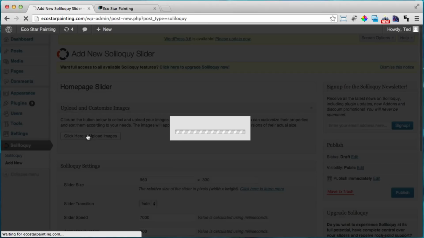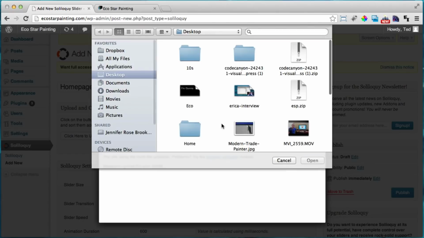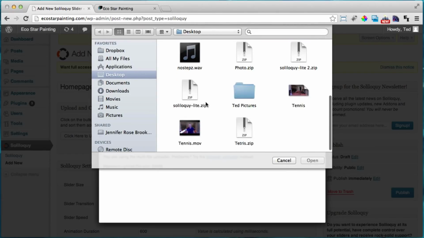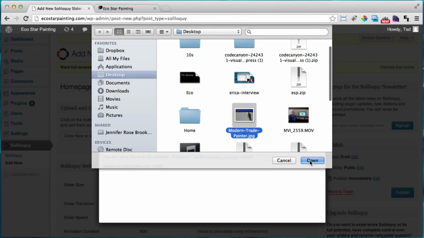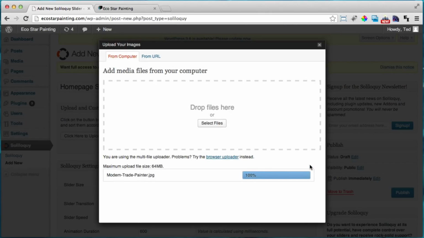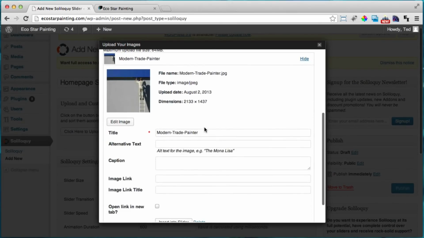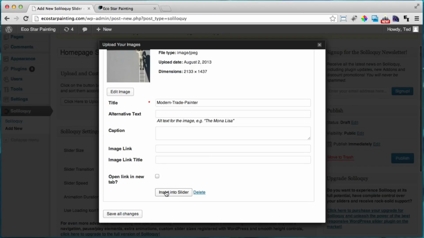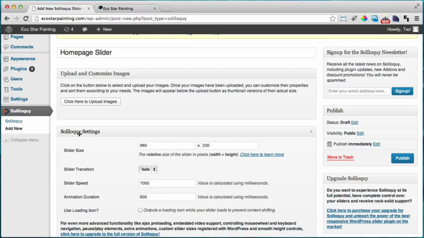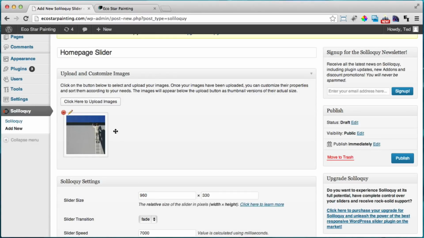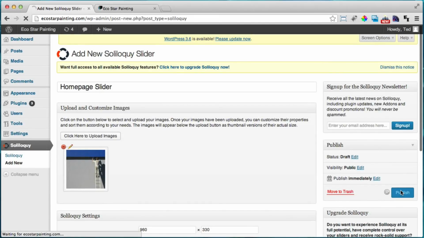So let's click here to upload images. And then I'm going to select my files and select this picture right here. So I'm going to open that up. And once that's done uploading, and it's taking a sec, I'm just going to click Insert into Slider. So you'll notice that it shows up right here. And let's click Publish.